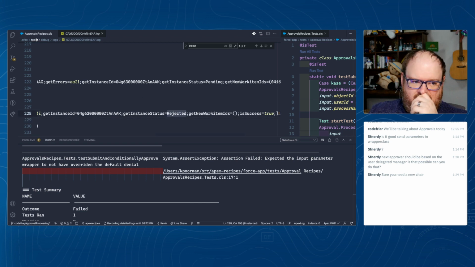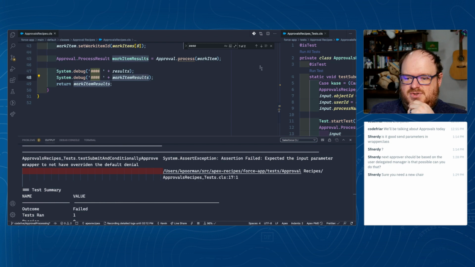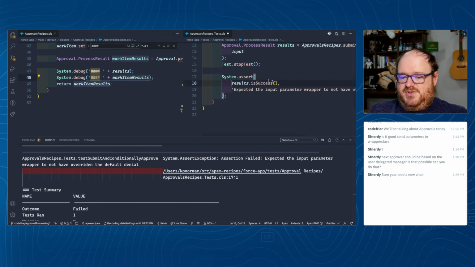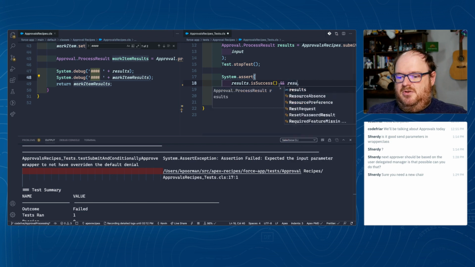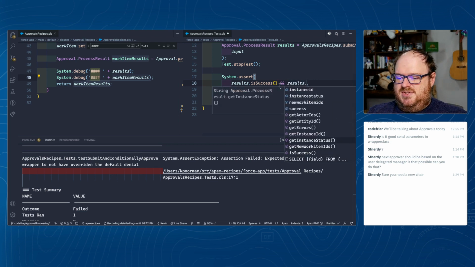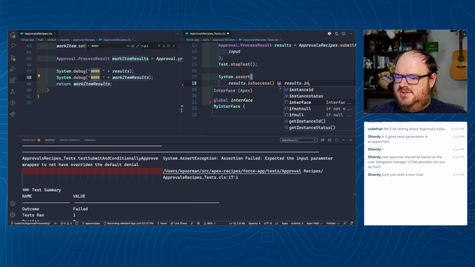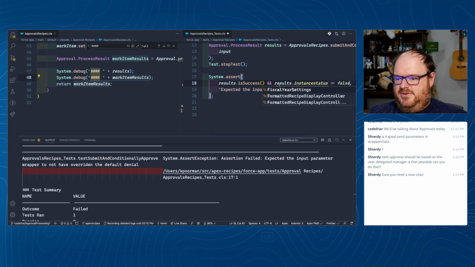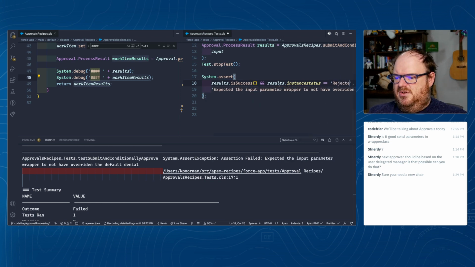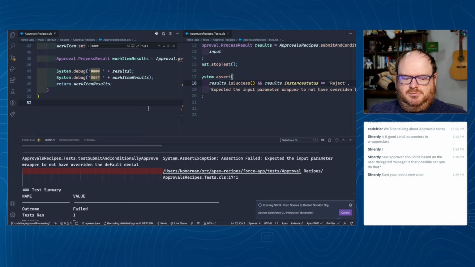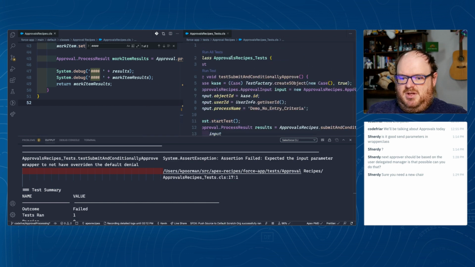So what we need to do is change our assertion code to be a little bit more specific and precise. So we want this to be results is success and results dot instance get instance status. Can I do that? Can I just do instance status? No. Not is success. Instance status is equal to false. Or was it false or was it rejected? We'll do this. Reject. Try that. Saving. Okay. Now let's run this again.